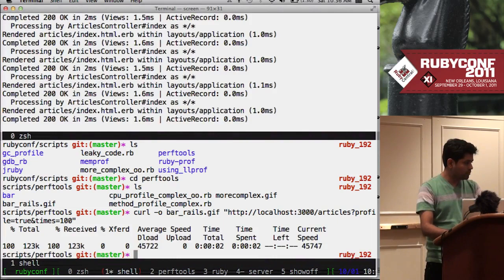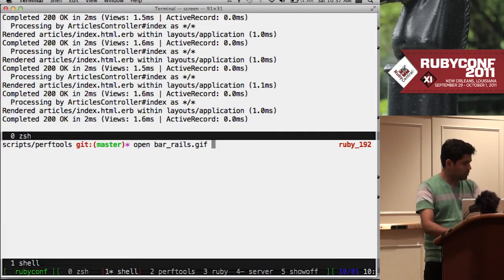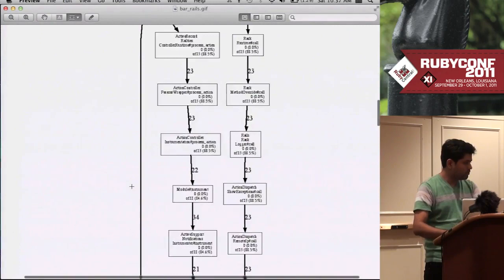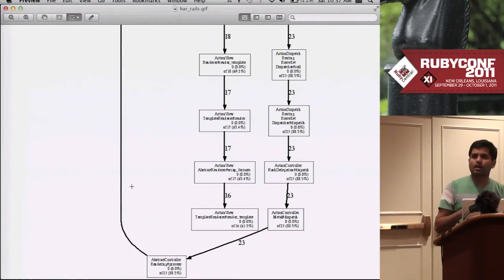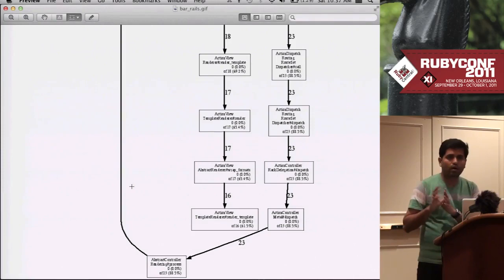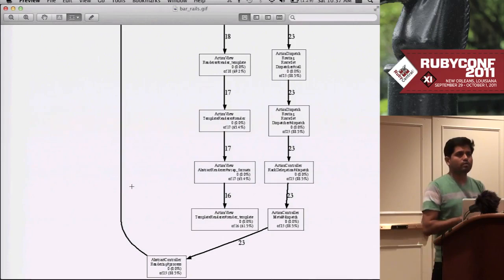You can see the application was hit, and if I open this file, you can start making sense out of it where your Rails application is spending time. This one is a pretty simple application, but for a complex application which is doing a lot of SQL calls and stuff, the graph will be much more meaningful. So this is all about perftools, and I hope it's good.